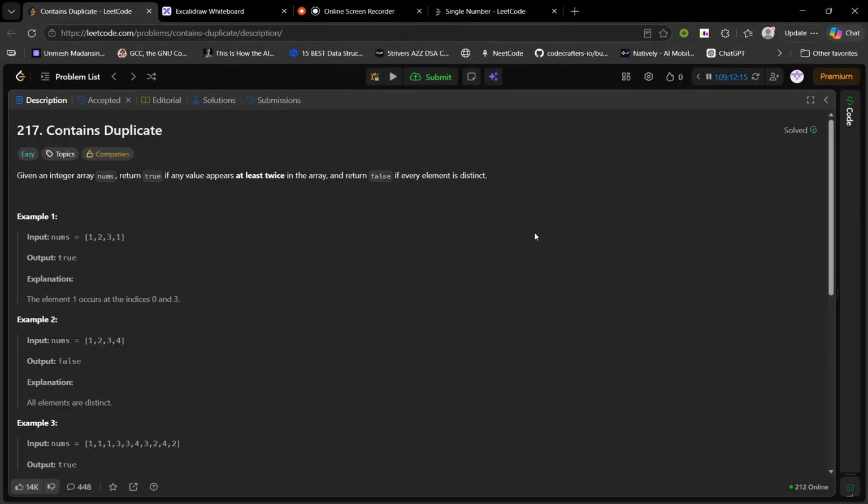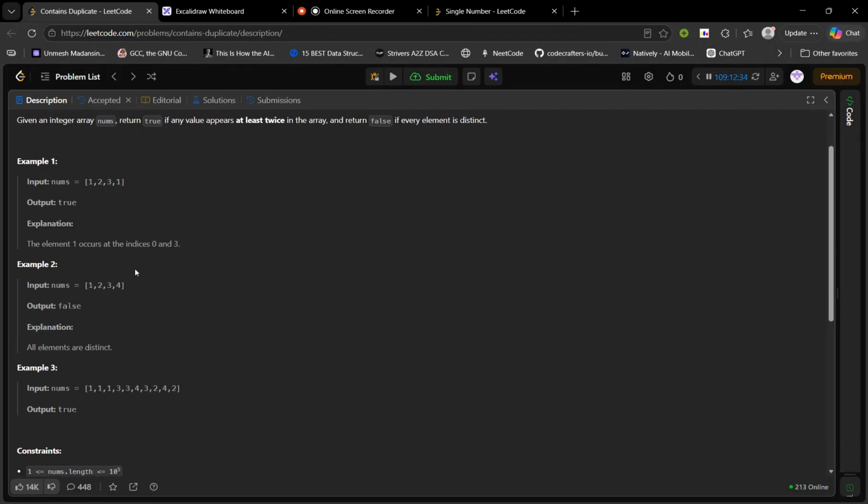Hello everyone. This is day 2, problem 2 of our Leetcode activity, Contains Duplicate. Given an integer array, return true if any value appears at least twice in the array and return false if every element is distinct. So it's a fairly straightforward question. We have to return true if any element appears twice.